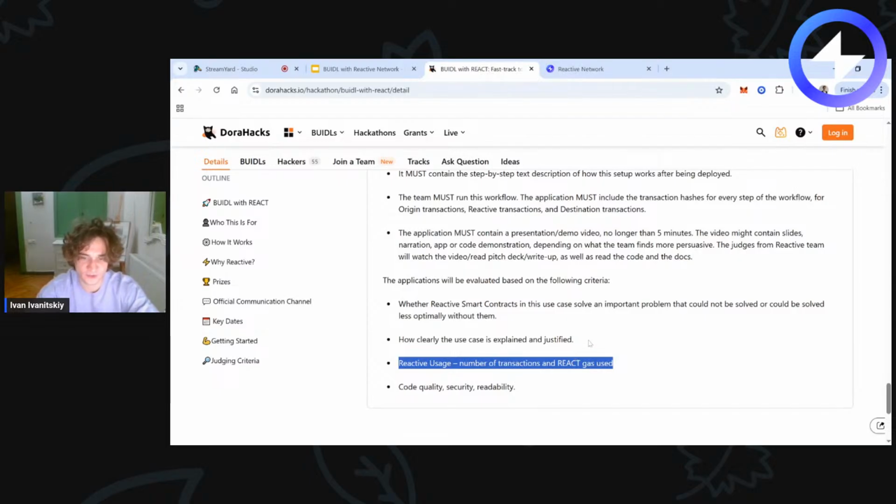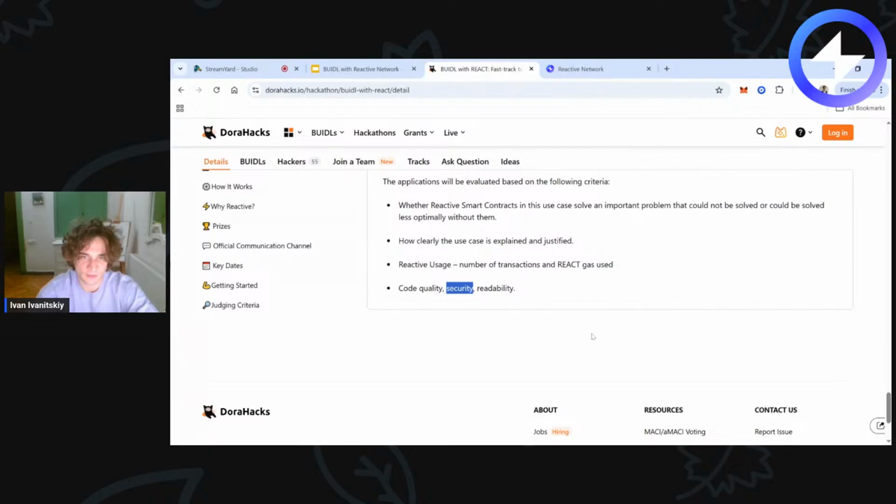So the number of transactions and React gas used, and code quality, security, readability. Obviously, for a proof of concept, security might not be necessary, but if you include security concerns and resolve some of them, that's a huge plus, because obviously with smart contracts in general and reactive smart contracts in particular, security is critical.